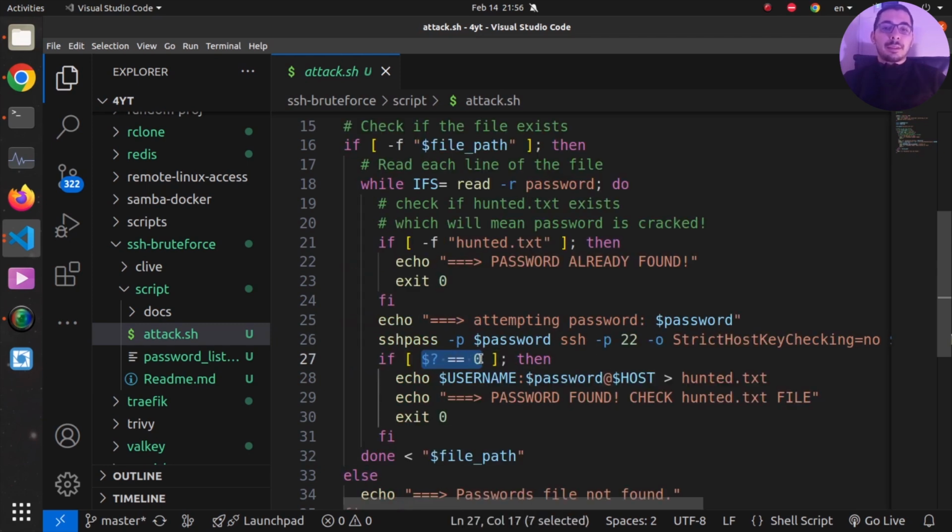Right over here, I'll check if the previous command has been executed successfully, so then I'll make sure that the connection to that SSH server has been made successfully, and actually the password for that SSH server has been found. So I'll just echo the username, password, and host to a text file and exit out of the execution. Also, as you can see right over here, before making any SSH connection, I'm checking the text file where I store the found username and password, and if it exists, I'll know that the password has been guessed, and again will exit the execution.